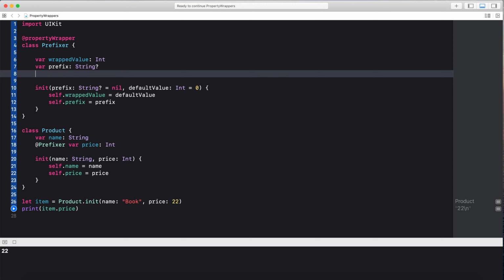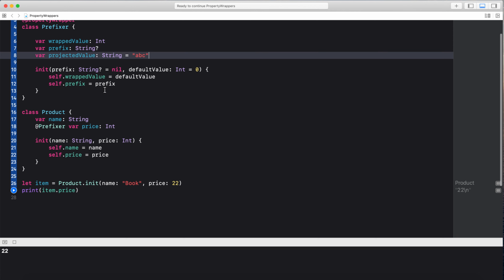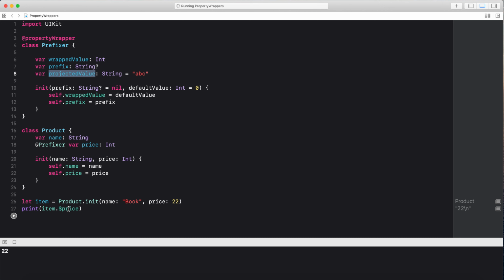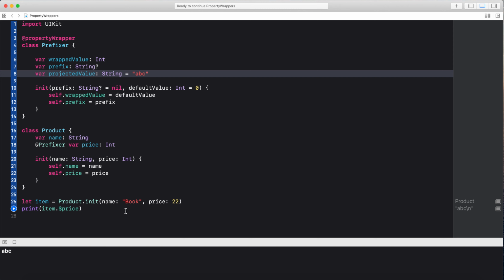So we have another interesting property in our property wrapper known as projectedValue. Let's make it String type, and for now let's give it a random value, let's say ABC. Okay, so as I told you, if I try to access a property wrapper, I will actually get the value of this wrappedValue. But if I append a dollar sign to the name of the property wrapper, I will actually get the value of this projectedValue. So let's run. It should give me the value of this projectedValue, that is ABC. I did print the projected value when we used the dollar sign with the property wrapper name.